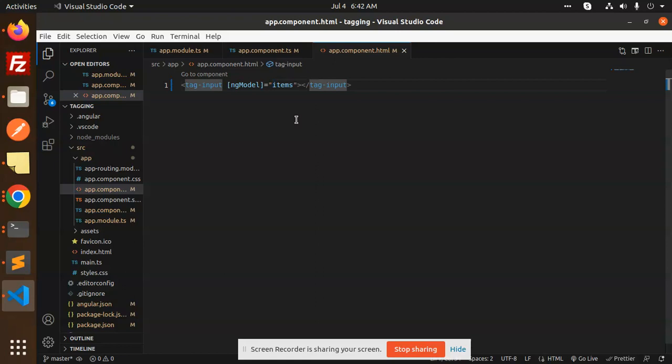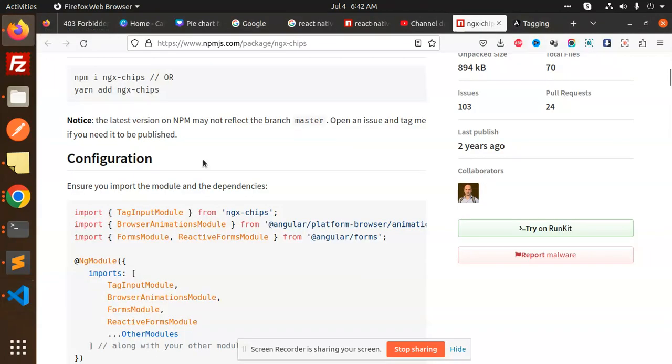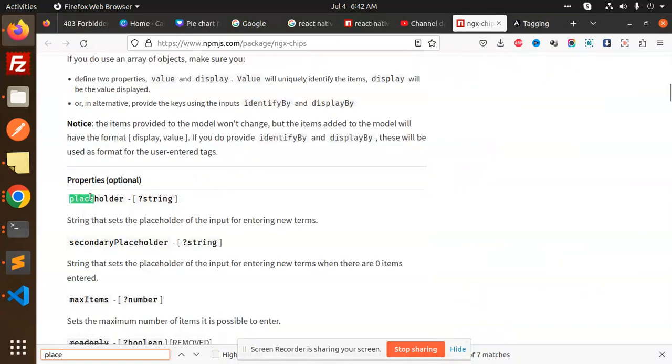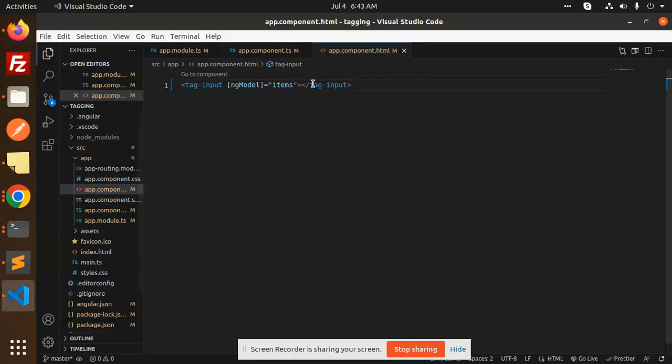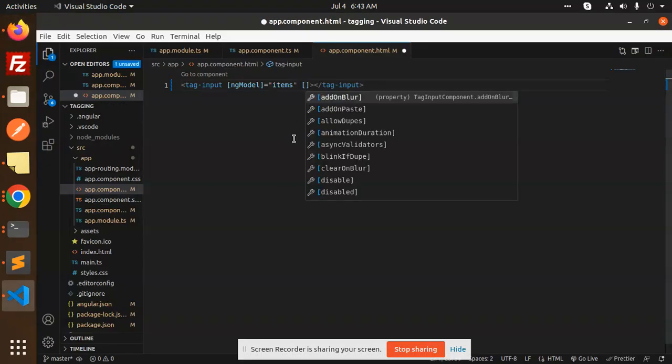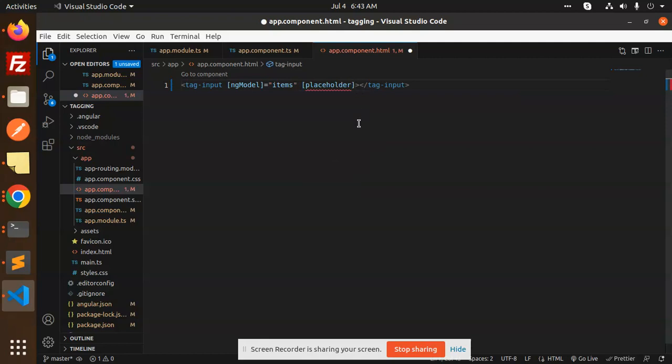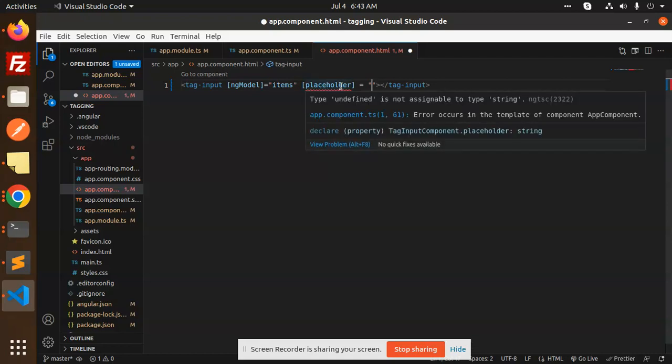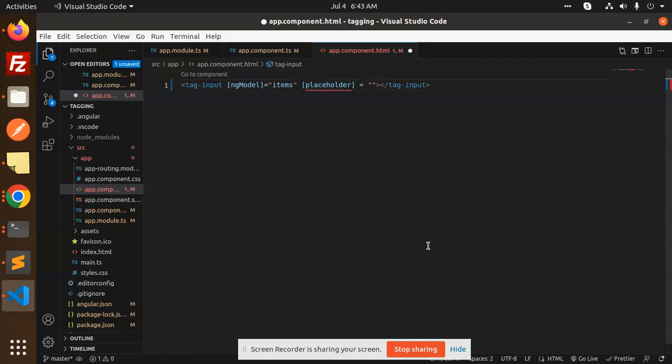If you want to add a placeholder, you can also do that. Here we have the placeholder property, so you add it like this, placeholder, and here you can add "Enter new tag". So this is my placeholder.